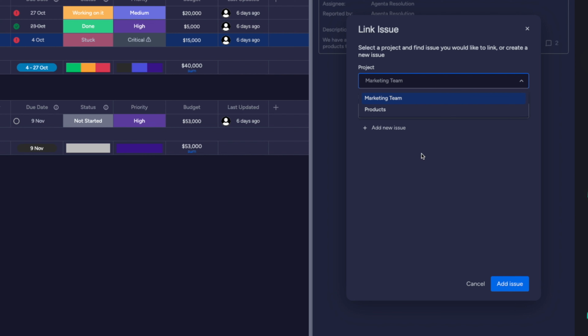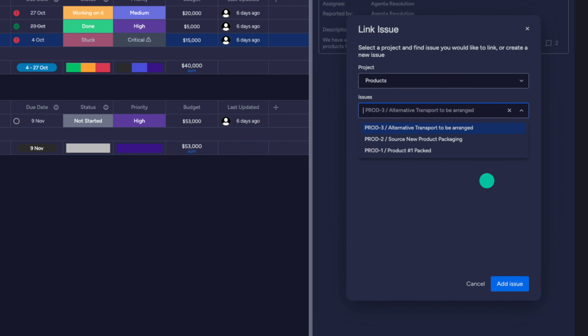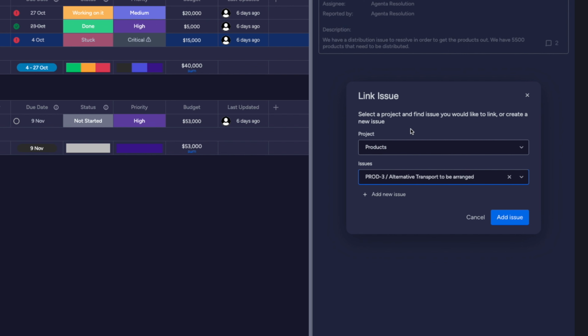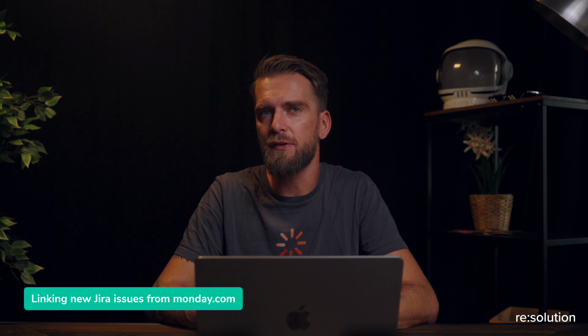I know that the issue exists in Jira, so I will be linking an existing issue by selecting the project products from the first dropdown, followed by the desired existing issue, alternative transport to be arranged, from the second dropdown. Once I'm happy with the selection, I click Add Issue to add the Jira issue to my item. From the Jira Issues tab, I'm also able to view the newly added issue directly above the issue that was linked previously.